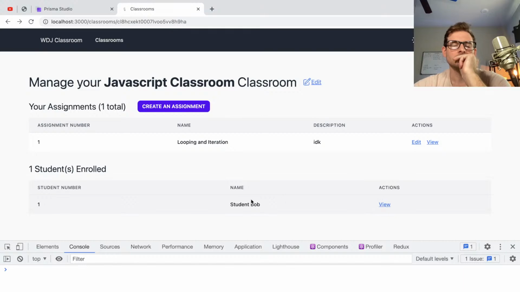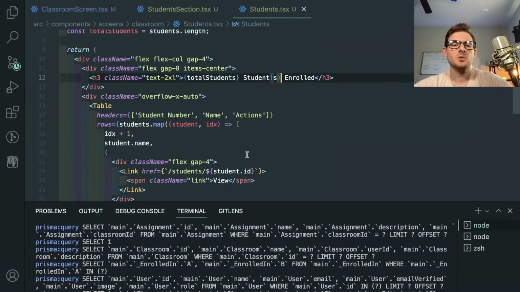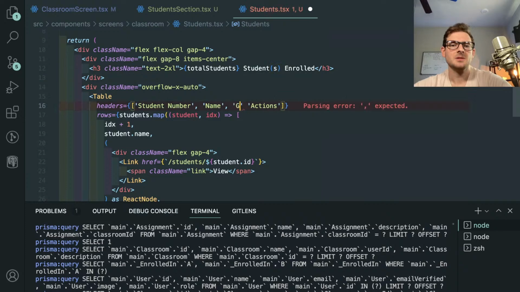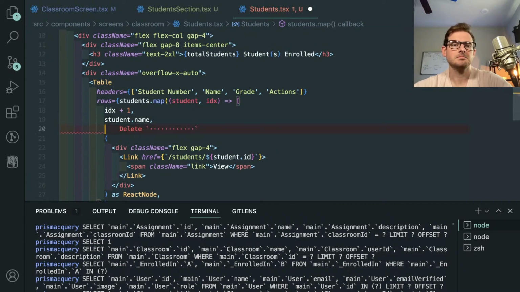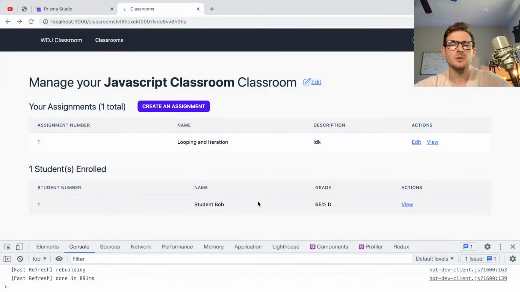Yeah, maybe it'd be cool to show a grade too. As a teacher, does that matter? Do you want to know what students are failing your class? Probably. I don't know. But let's just put like a 65% D. This guy is failing hardcore in JavaScript.